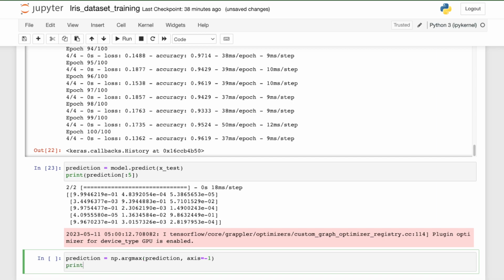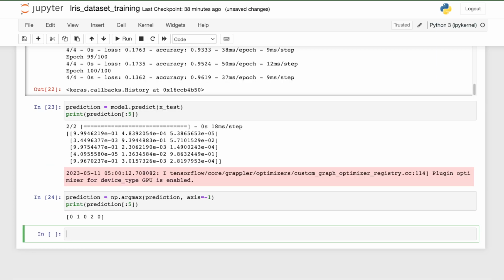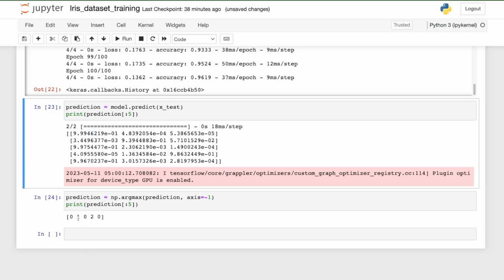Let's print it out. Print predictions, and let's print the first 5. And you see the output is 0 because the index number is 0, so the 0th column has the highest value. Output is 1 because column index 1 has the highest value. So this is column index 0, column index 1, column index 2. On the 4th one here, the highest value is on column index 2. That's why the output is 2.